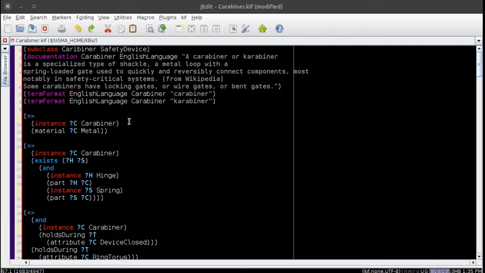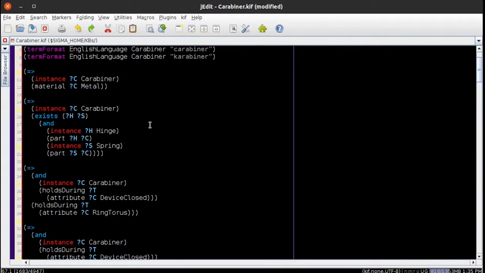So we earlier defined that carabiners are metal, and one thing that I just added was that earlier on we had the notion that carabiners had springs in them. So if I have a carabiner, so this is the implication sign, you can read it as: if C is an instance of carabiner, then there exist some variables H and S, where H is a hinge and it's part of the carabiner, and S is a spring and it's part of the carabiner. So we've just added this notion that in addition to having a hinge, it also has a spring.